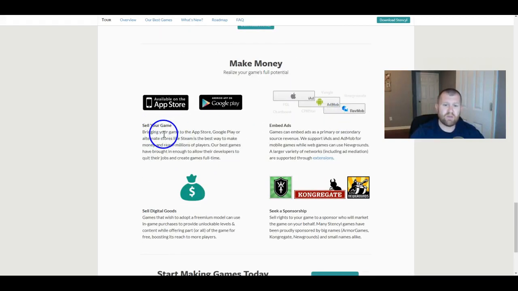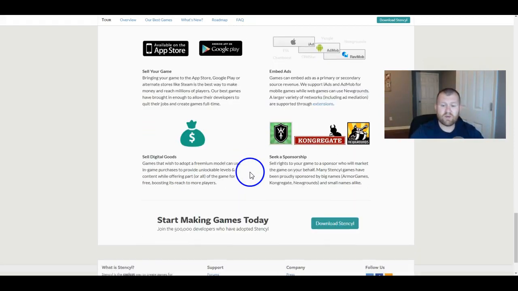Even down here: sell your game, bring your game to the App Store, Google Play, or alternate stores. Stream is the best way to make money and reach millions of players. Our best games have brought in enough to allow their developers to quit their jobs and create games full time. You can actually do that. And another way you can do that is with ads. You can embed ads into it with AdMob, and all this is available inside the software.